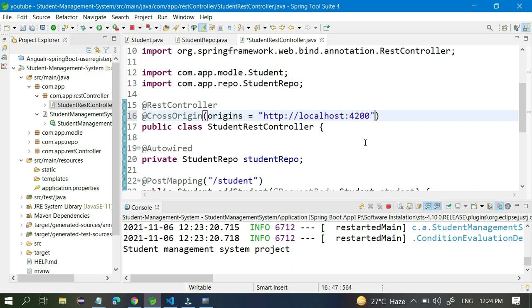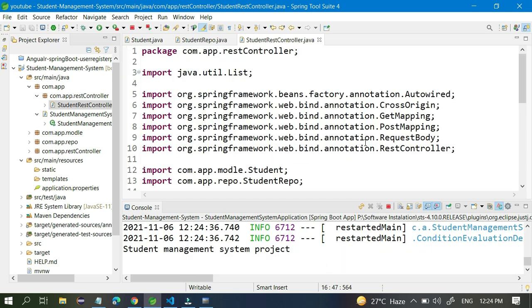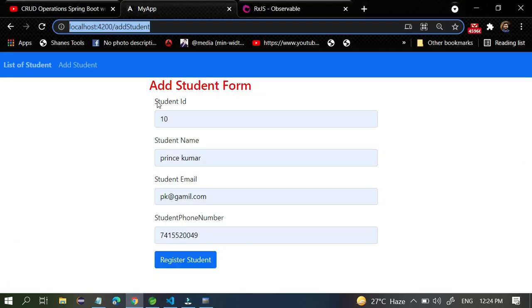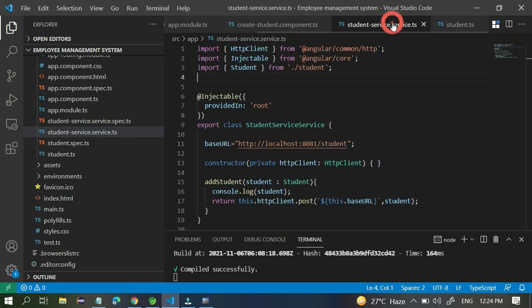Now you want to integrate this, so you may need to change some path. Go to student.service.ts, here you have given http://localhost:8081/student. Yeah, it's fine. And you have to send the student data. Once you send it, you have to see this. Okay, let's try to communicate with this.